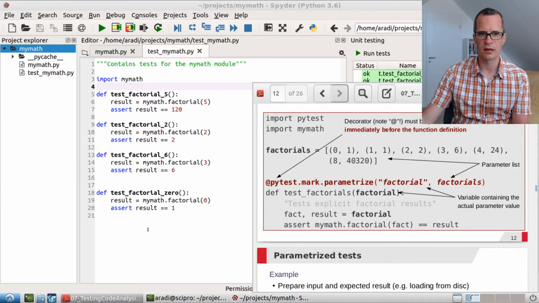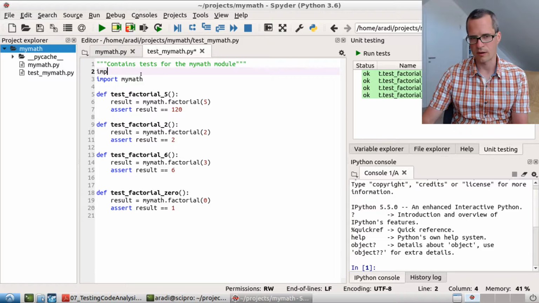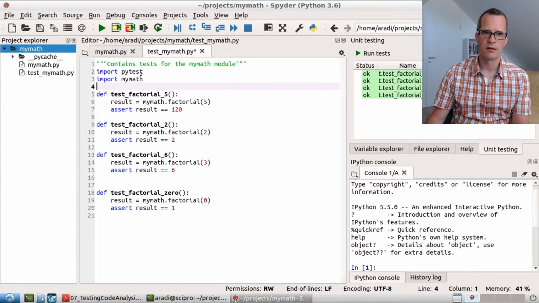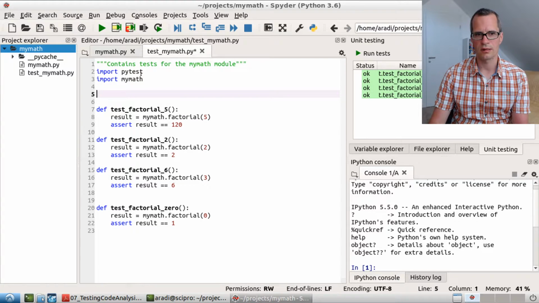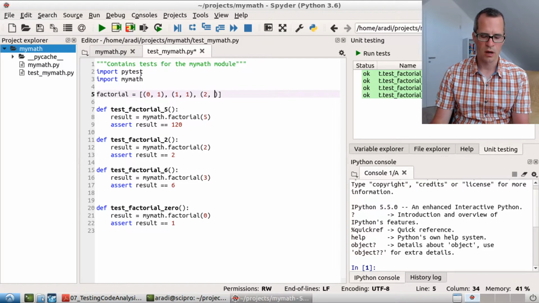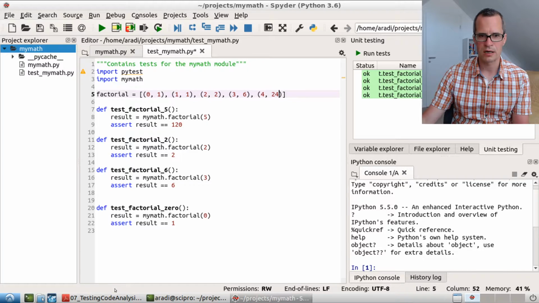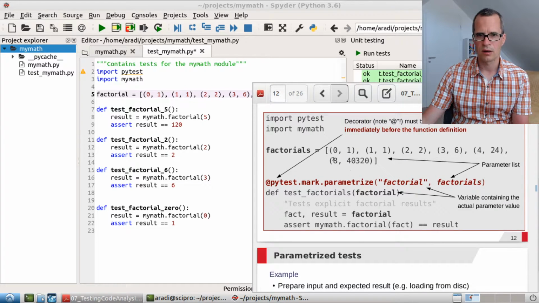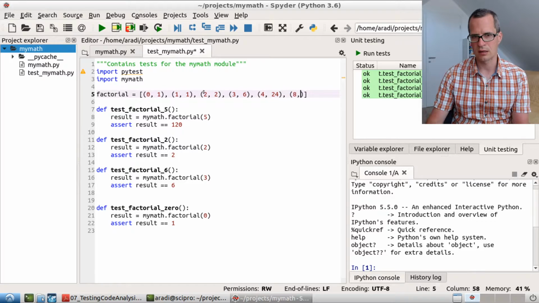What we would like to achieve is that we have to import the PyTest module explicitly. We have to define a variable, let's call it factorial, or a list, which will contain the tuples of pairs. So if we are calling with 0, it should give us 1. If we are calling with 1, it should give us 1. If we are calling with 2, it should give us 2. If we are calling with 3, it should give us 6. If we are calling with 4, it should give us 24. And let's take some higher value, just something which doesn't take very long. If you are calling with 8, it should be this number here, 40,320.